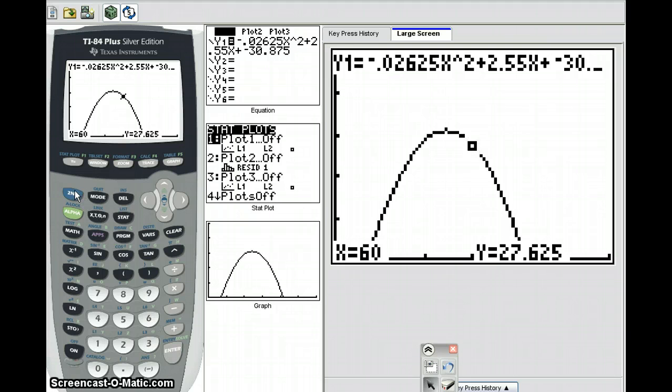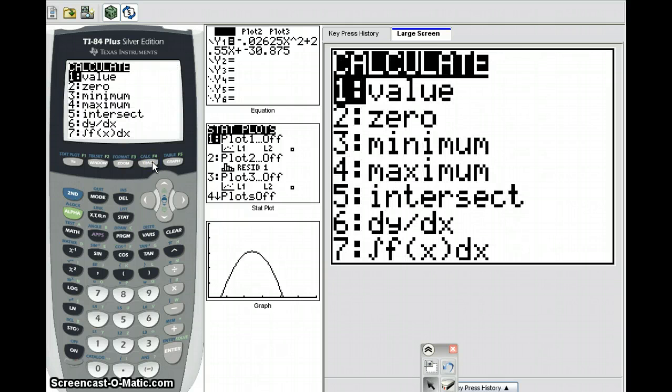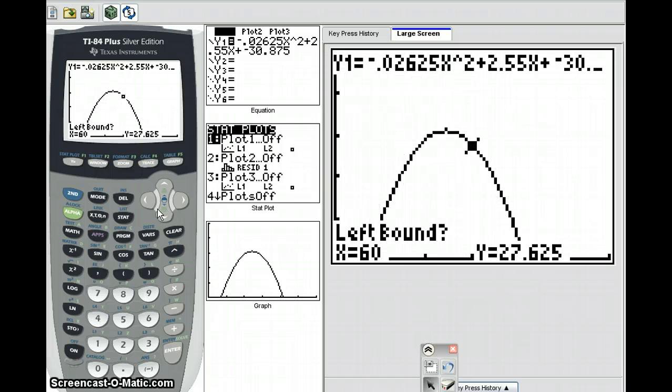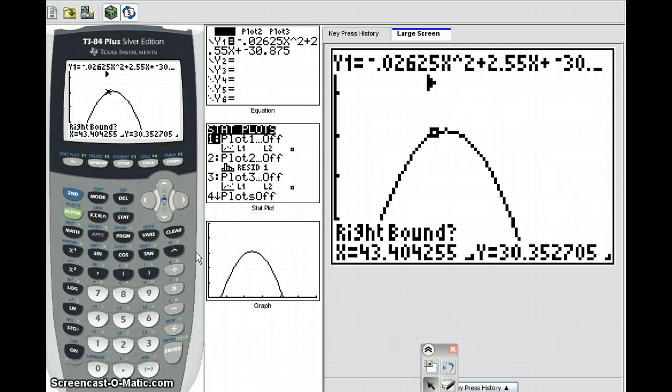To find the maximum, go to second trace, which corresponds to calculate for the curve. Choose 4. You will see the cursor appear in the curve and ask you for a left bound. So let's go left of the maximum using the scroll arrows. And we're satisfied that we're just slightly left of the maximum. Hit enter. And this point now gets fixed.